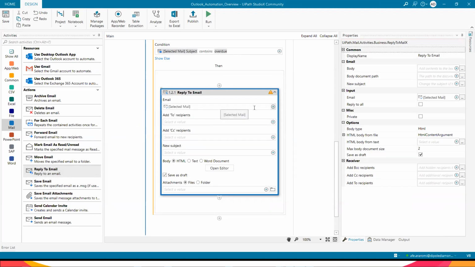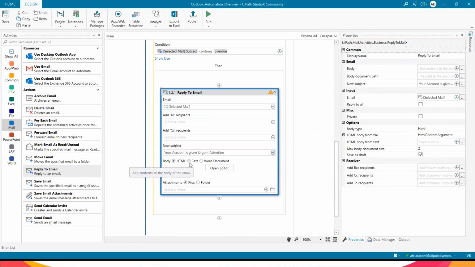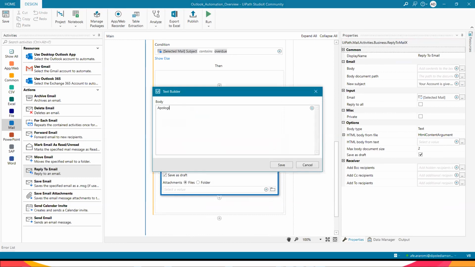That's the email we want to send. Then the subject, we're going to type in a text and say something like, your account is given urgent attention. Okay. Then we'll type in some text. Apologies for the delay. We shall treat this urgently. Thanks.